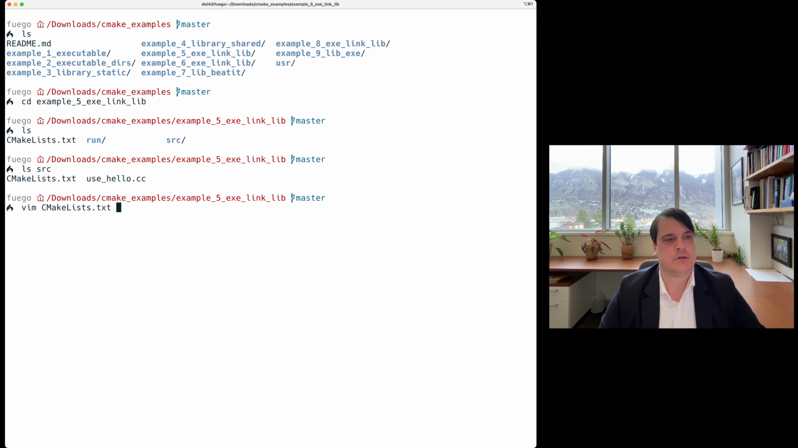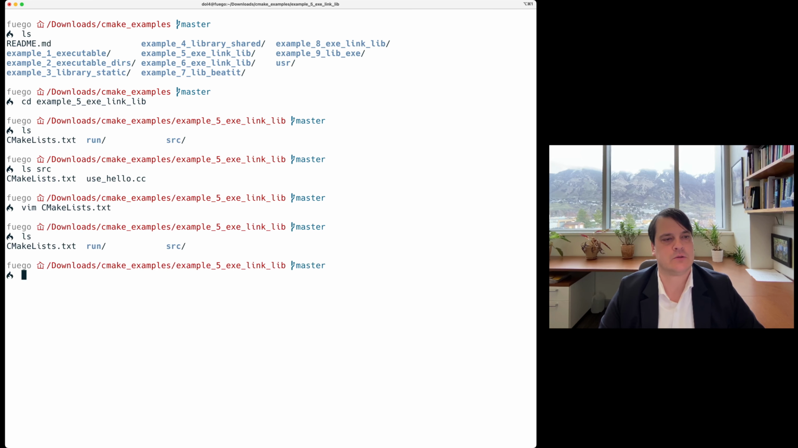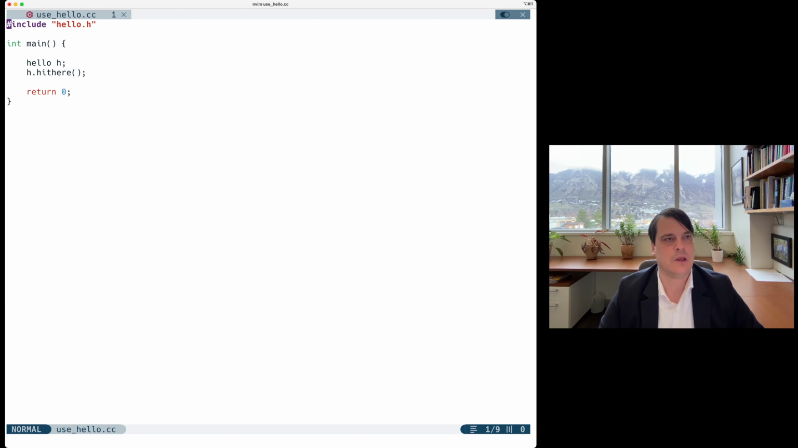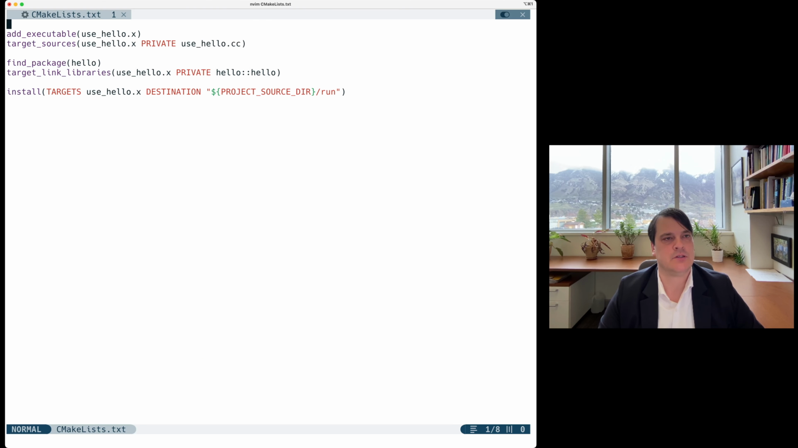So let's look at the top level, and here we have the minimum required. Give it a project name, some verbosity and C++ standards, and then we're adding the subdirectory for that source. So if we go into the source, then let's just look at use hello. It's like it was in examples 1 and 2, pound include hello.h, and then we create the object and call the function.